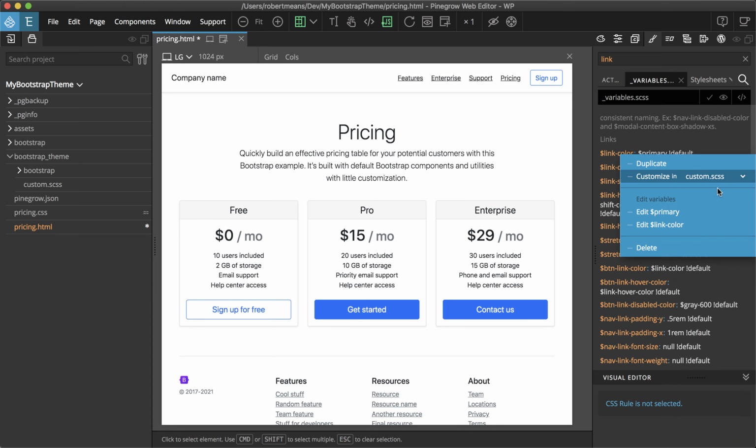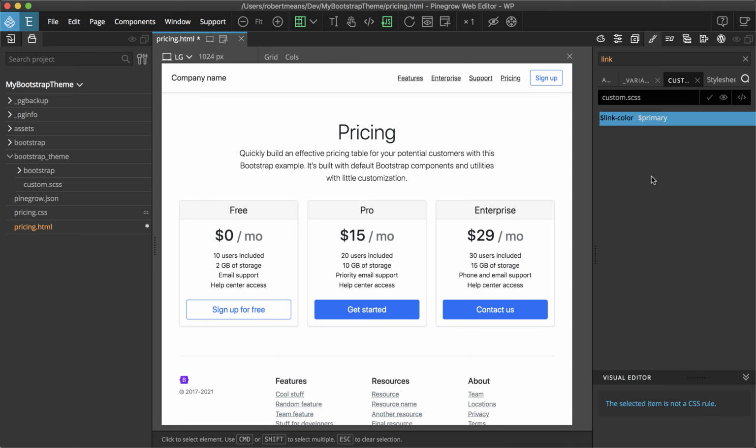Click on that. And a lot of people miss this. This is sort of one of those things that you have to use Pinegrow for a little while before you kind of remember this. After you select that, it doesn't automatically copy the variable. You have to once again click on the customize, and that will now copy it over to our custom.scss file, and it will open another tab up here for displaying that.